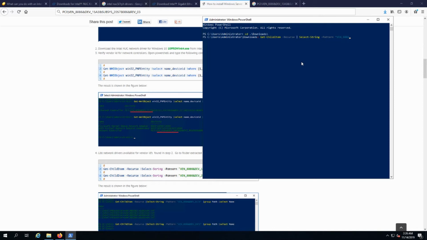8086 is mine, yours may be slightly different. In fact, it should actually be the same because it's Intel. Then we're putting in the device. This can vary between systems, so just type your own number in.